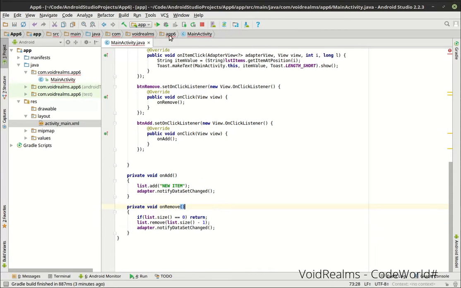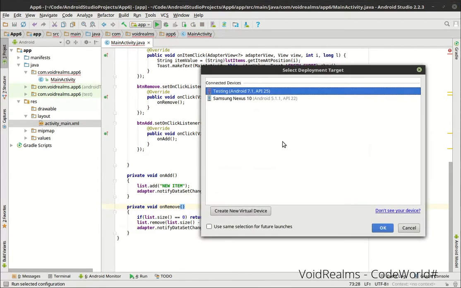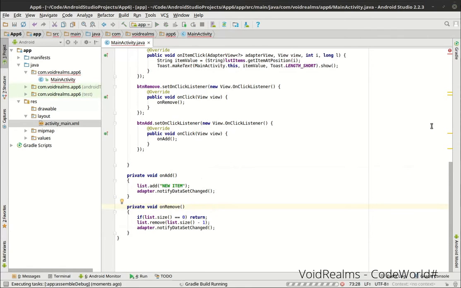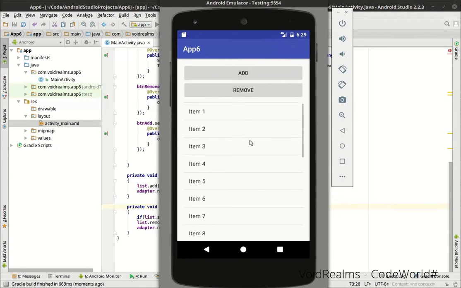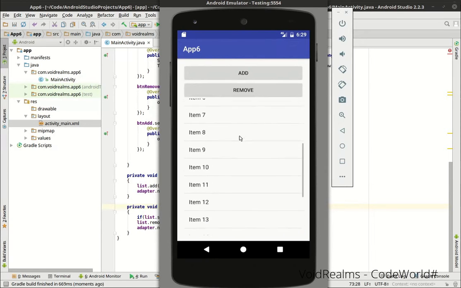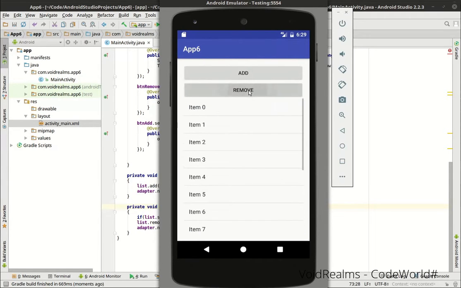So let's actually just play around with this. Pull my emulator up while it's loading here. There we go. All right, so we have 19 items. So we're just going to remove. We're going to click a bunch of times to remove, and you can see how, boom. Now we're just going to add. Pretty neat, huh?